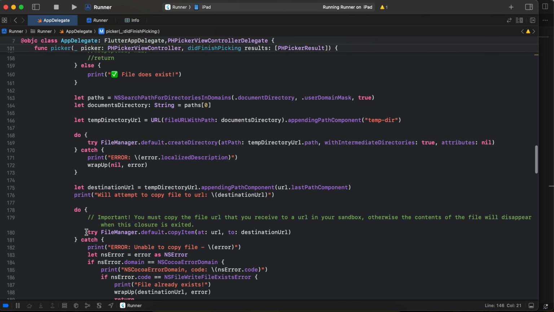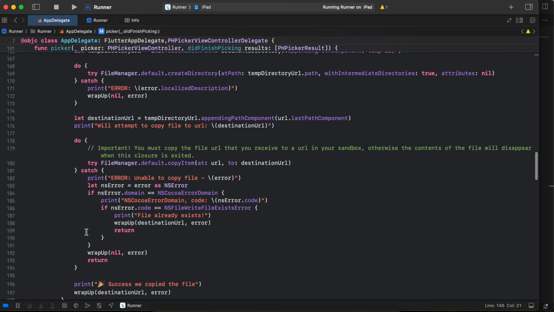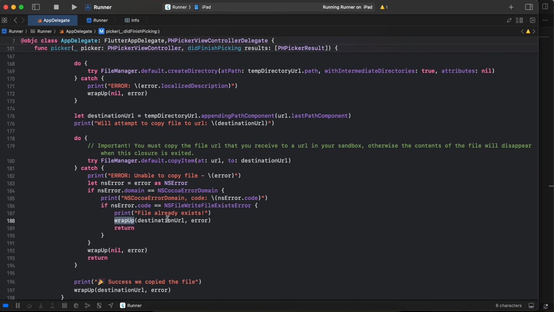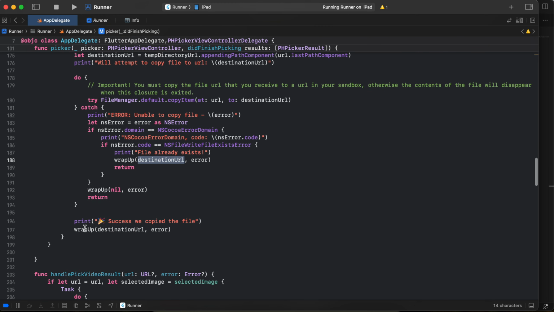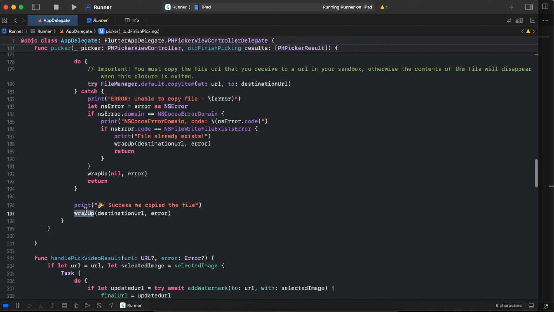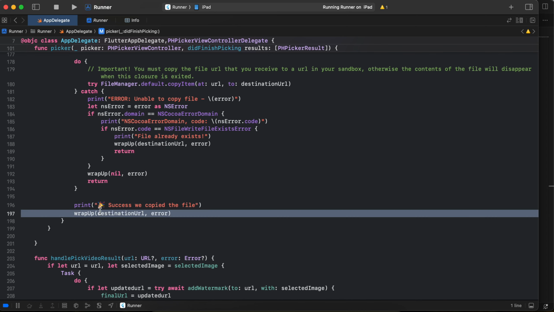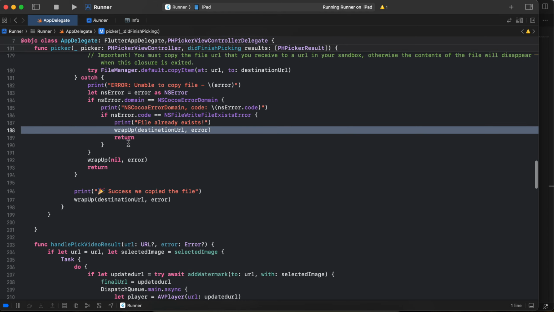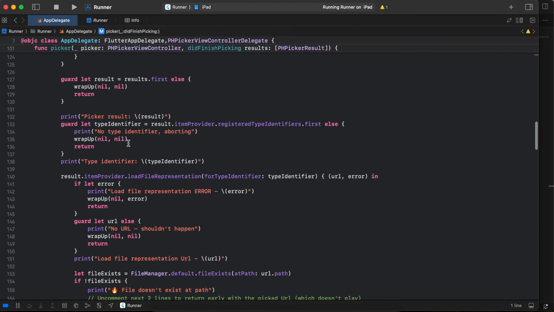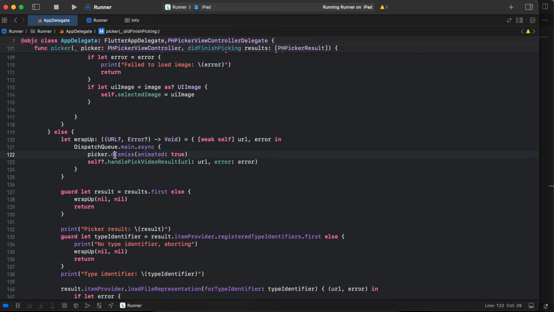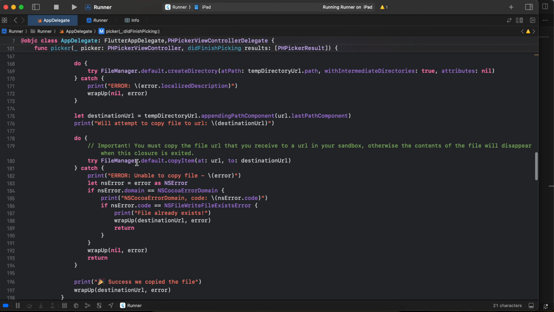So yeah, that's it. In case there is any error, we just call the wrap up callback and pass the error, or if we have the destination URL, we pass that as well. Similarly we do over here as well. So if you are doing it for the very first time, this will get called. If you have already done this for a similar file, then this will get called. Okay, so yeah, that's it. Now if you come back to our callback, once we have saved the file to temporary storage, we dismiss our picker and then call handle pick video result. And if you see this handle pick video result, I'll just scroll down.